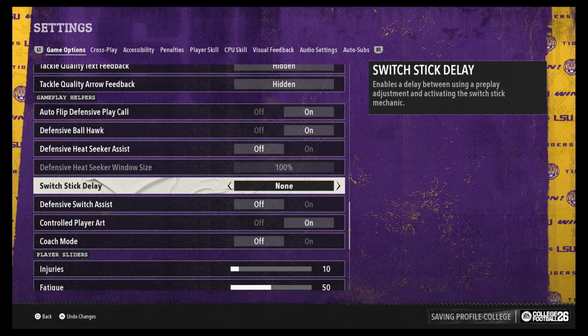Now, if you're more of a beginner and you notice that you're trying to switch stick and it's moving too fast for you, maybe you start on slight. I wouldn't go moderate at all. I would go slight to start, and you get a feel for it, and then I go to no delay as well. Now, I know some people out there don't even like the switch stick. That's fine. If you're more of a sim player, perfectly okay.